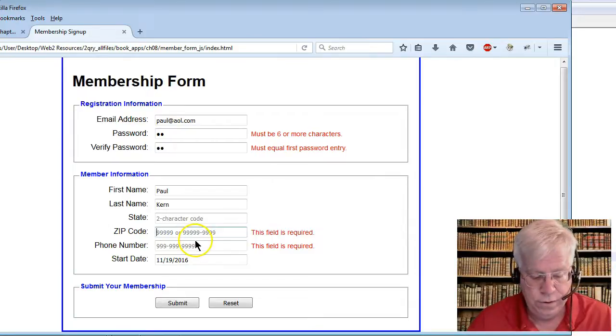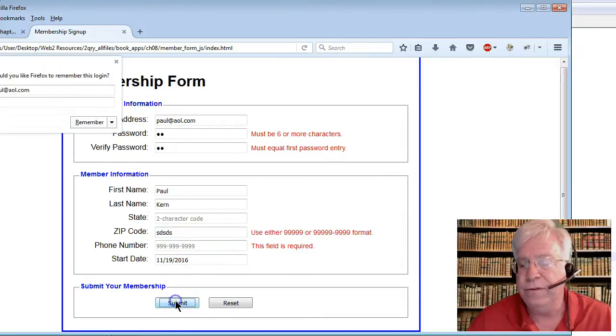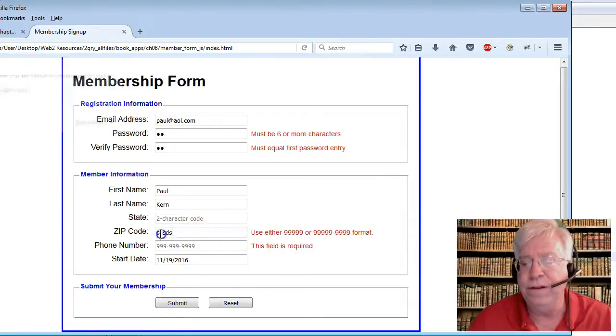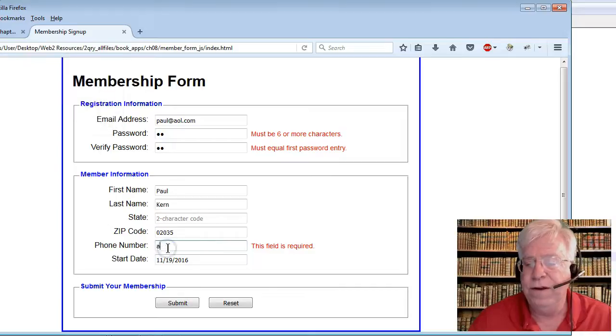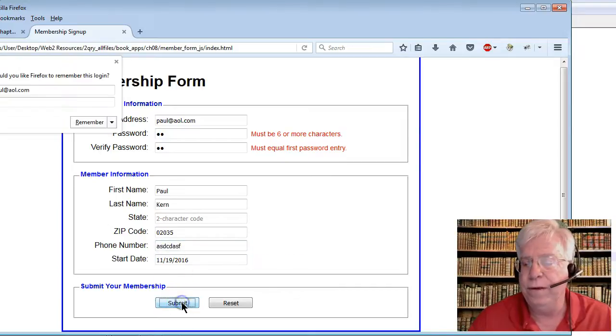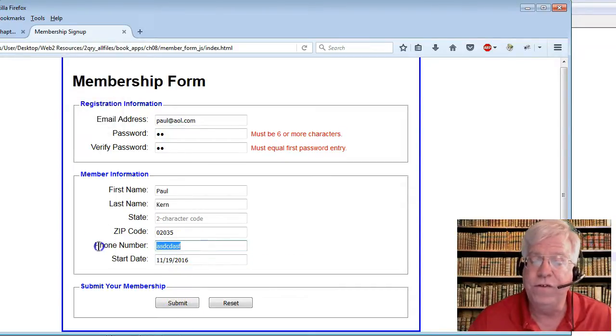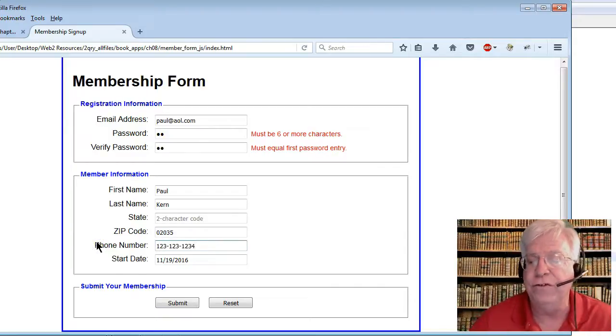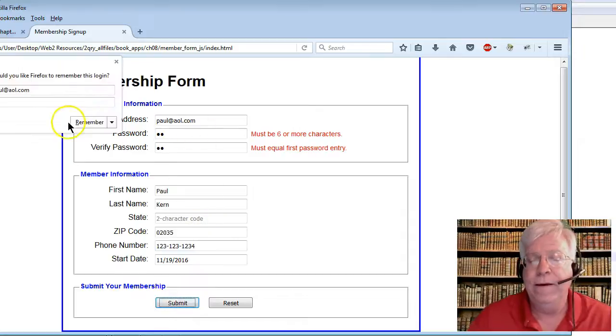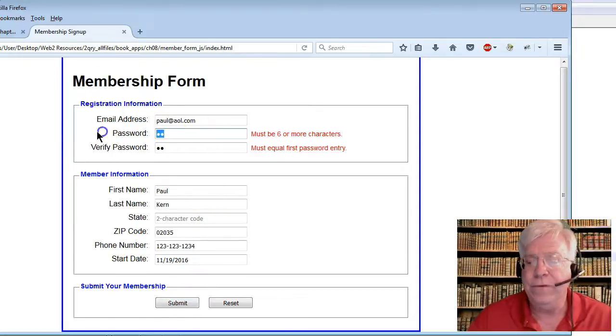Zip code, SSS. Oh, wait a minute. I typed in the zip code wrong. 02035. It likes that. What happens if I type in letters for my password? So that's interesting. The phone number is letting me get away with stuff. It really shouldn't. It needs stronger validation. Okay. And then password must be 6 characters.